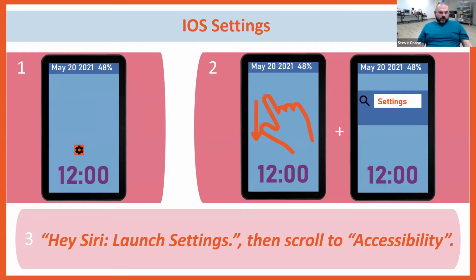And you can also use Apple's voice assistant Siri. The thing with the voice assistants is they have to be configured beforehand. They have to be turned on so that they know to listen to what you're saying and listen for commands. So if you've activated Siri, you can use it to launch settings. You just ask it to launch settings.